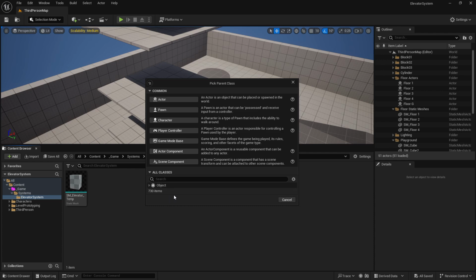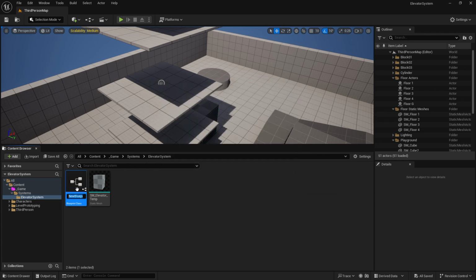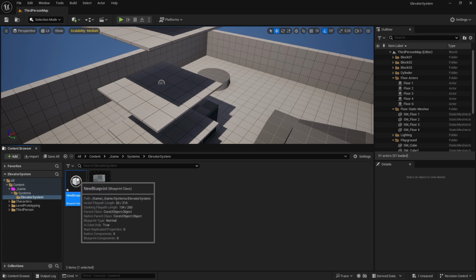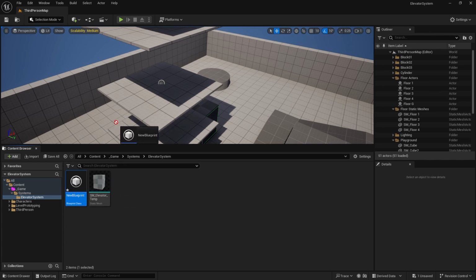Object is a small blueprint container that only has data, right? That only has data. So if I select object here and click select, you can see we have this new blueprint class that is derived from object. And if you try to drag and drop this object, you can see that you can't drag and drop this object blueprint we created into the level.